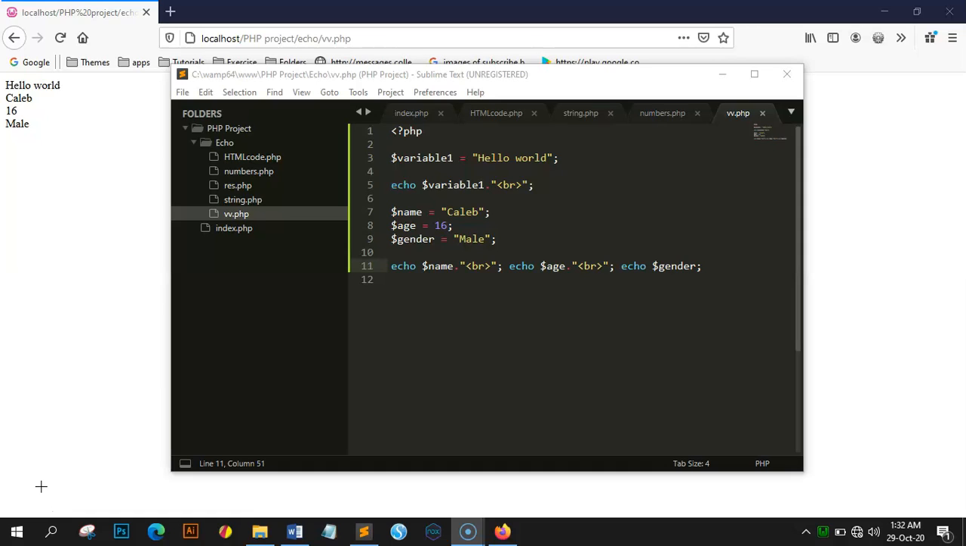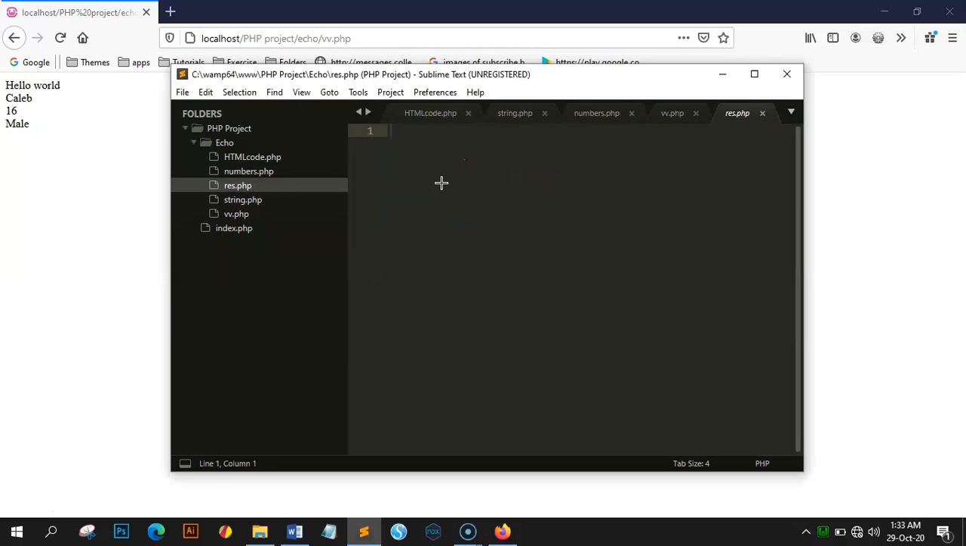The last thing we are going to look at in the PHP echo statement is outputting the result of an expression. Heading over to our res.php, which is result of expression.php. Here we'll be writing our codes. Since you're already familiar with variable names, this will be a lot easier. So to print out the result of an expression, first of all, we are going to write out the expressions.